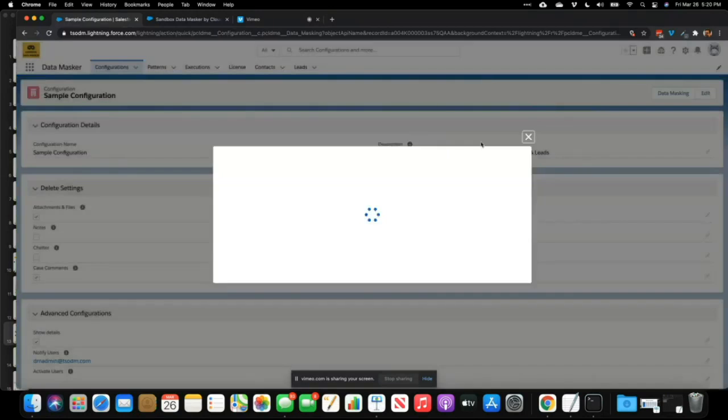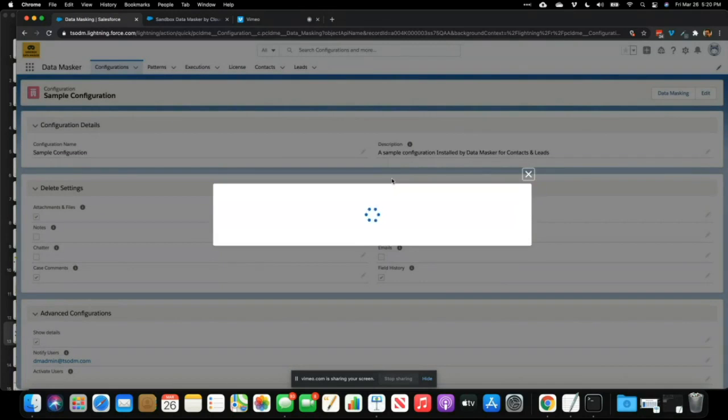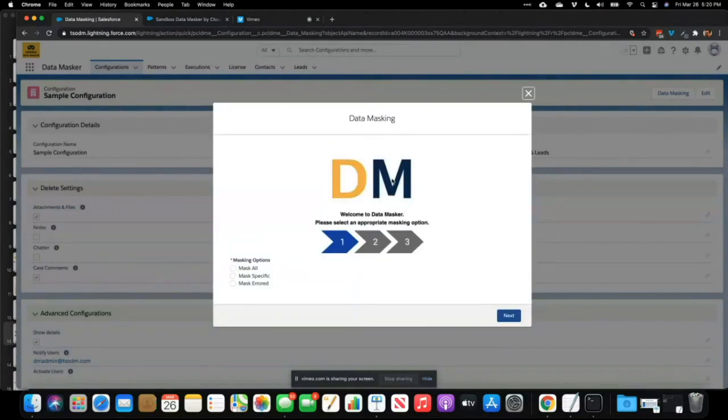I just click this data masking button and Data Masker will ask me a few questions and it will begin executing. So in this case, I can specify mask all, which means it'll run for all the objects that I have. I can also do mask specific if I only want to run for specific objects in the mapping that I have. And if there was an error, I can rerun it only for the error records.